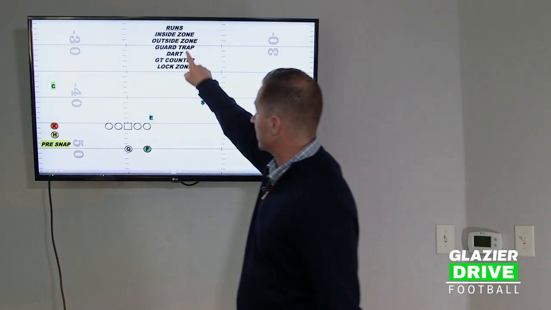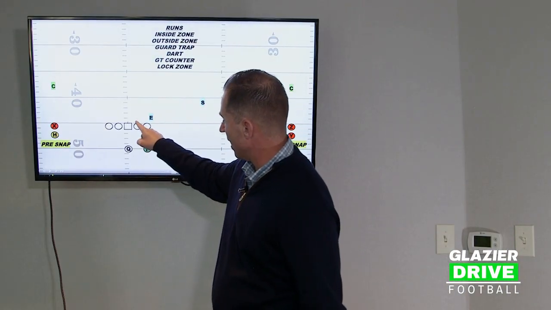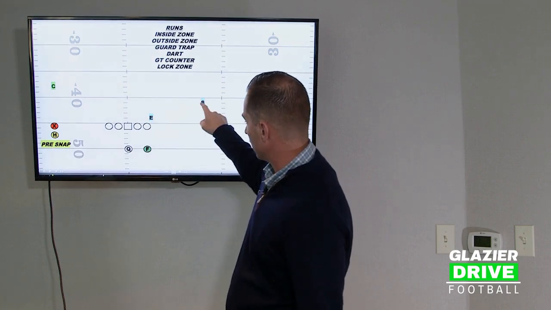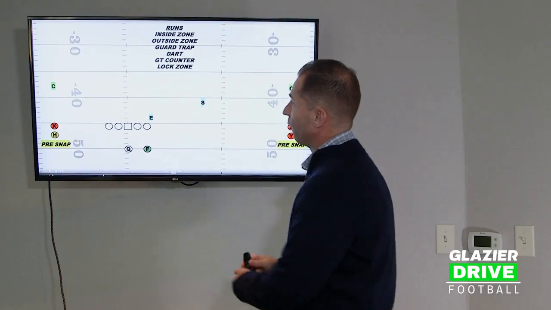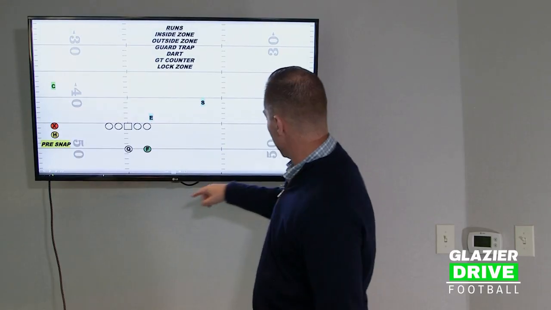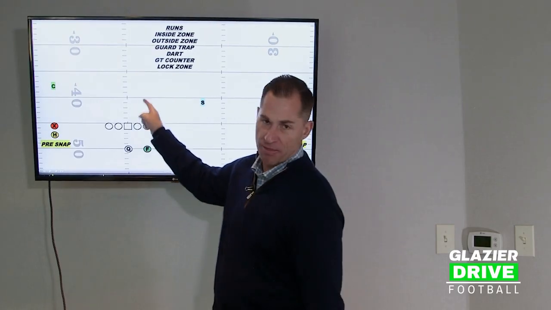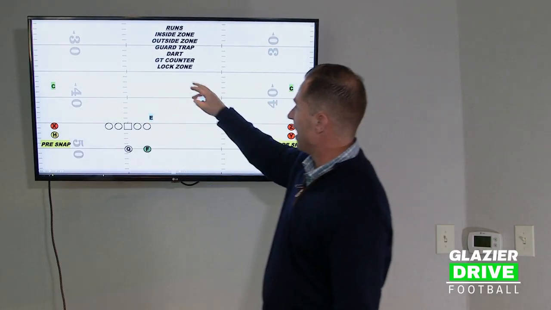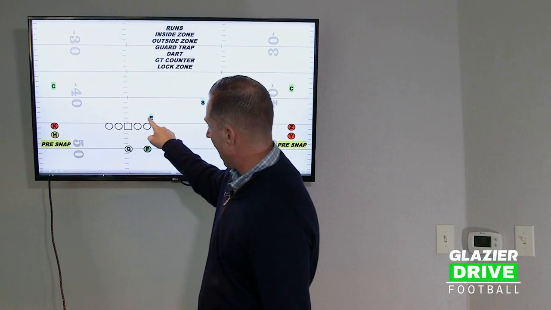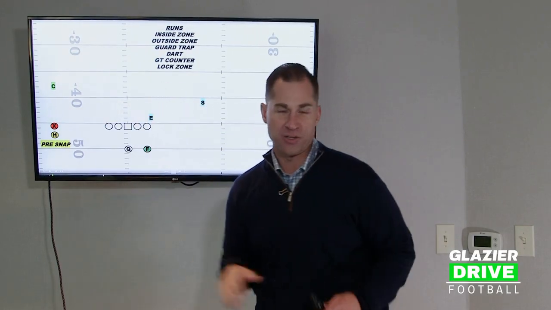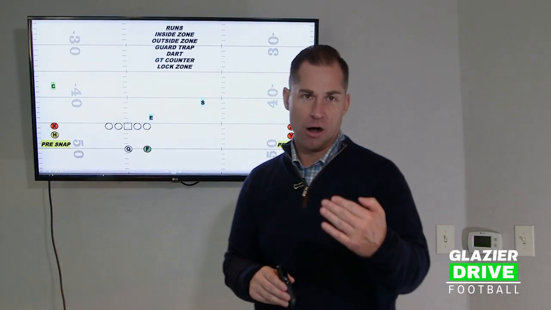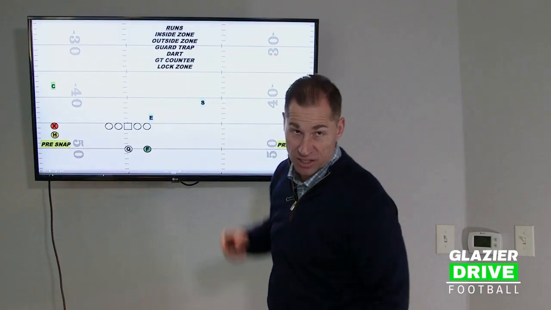So if we're going inside zone to the left here, okay, he's going to read the in, and then his dive key is here, his pitch key is here. Whereas if we go lock zone, we're blocking this guy, and then it's either a pre-snap screen or hand the ball off, okay? Same thing on dart. Dart is where we pull the tackle and block back here, so there would be no option deal there, okay? So your quarterback has to know what run you're calling, and you can change it up every single week.